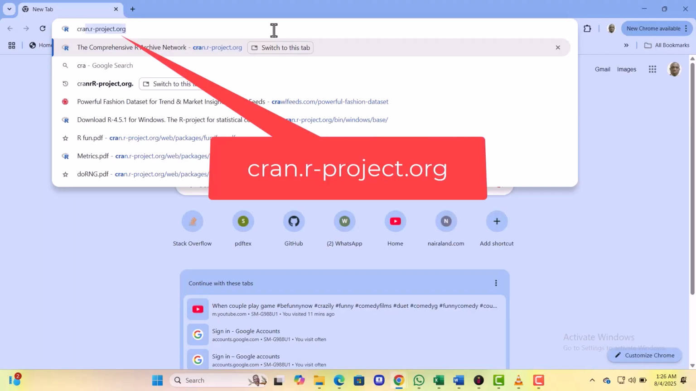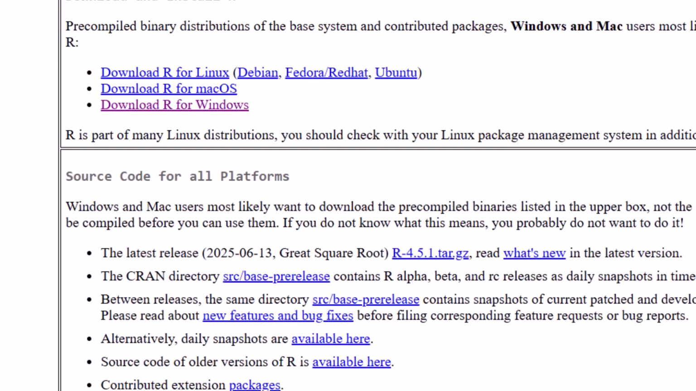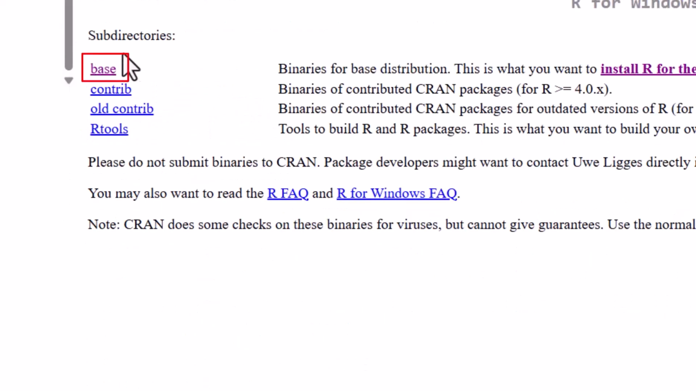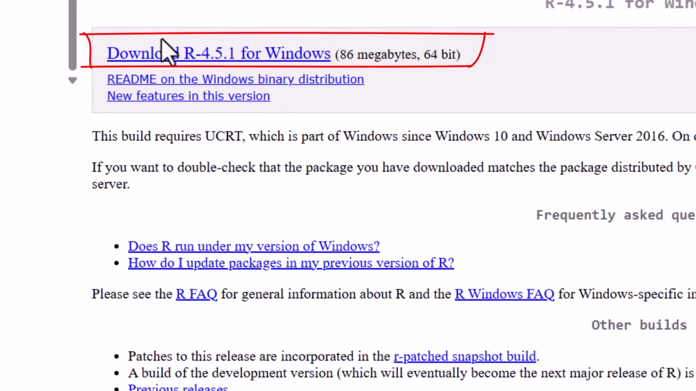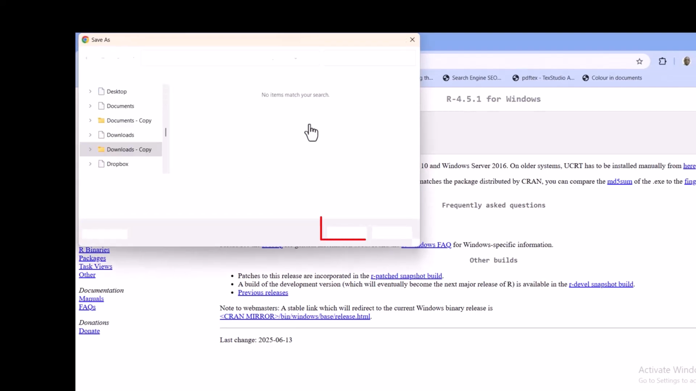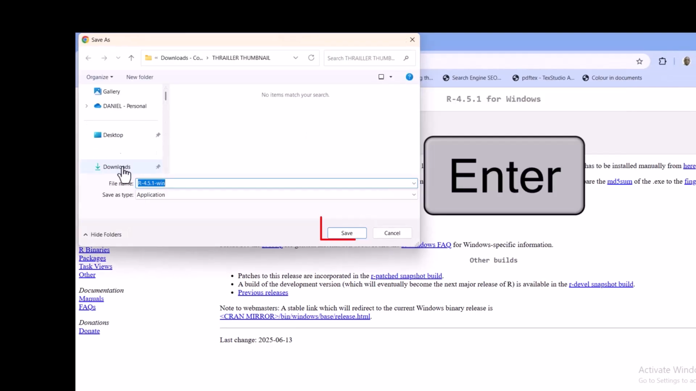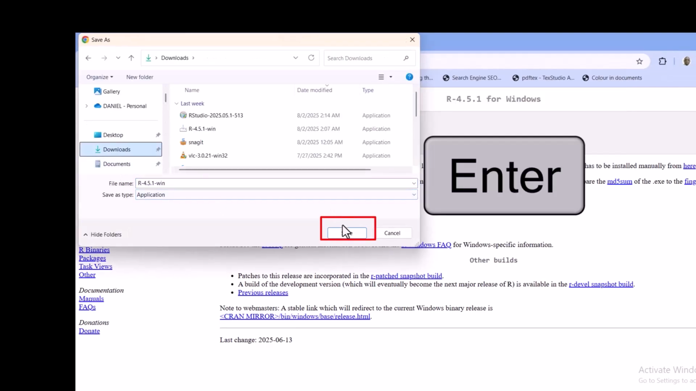Starting with step 1, open your browser and go to the following URL address. Click on the operating system you are using. We have Windows, Mac, and Linux. Then click this and hit the download R for Windows, as is my case in this video. Save and run the installer. Stick with the default options unless you know what you are doing.